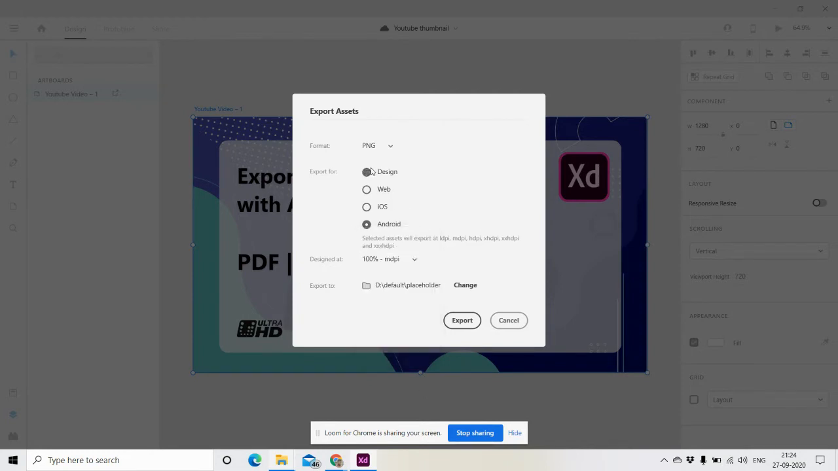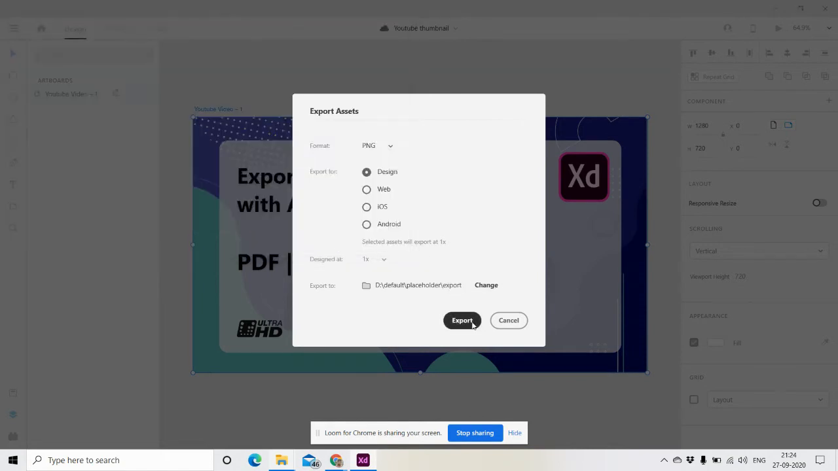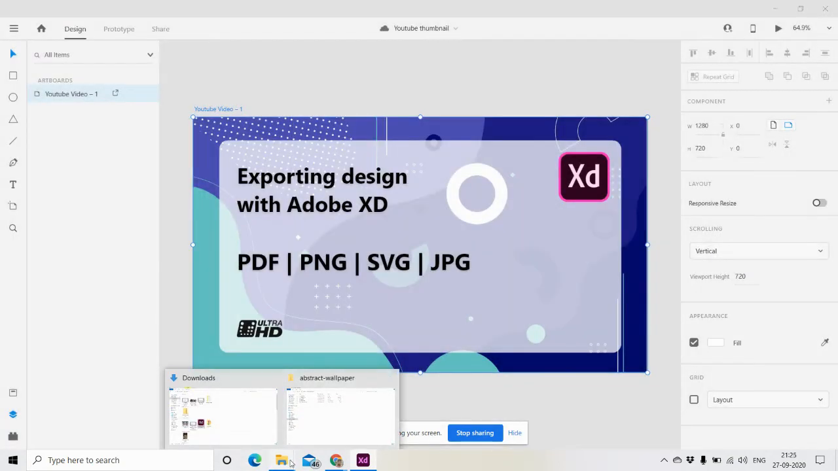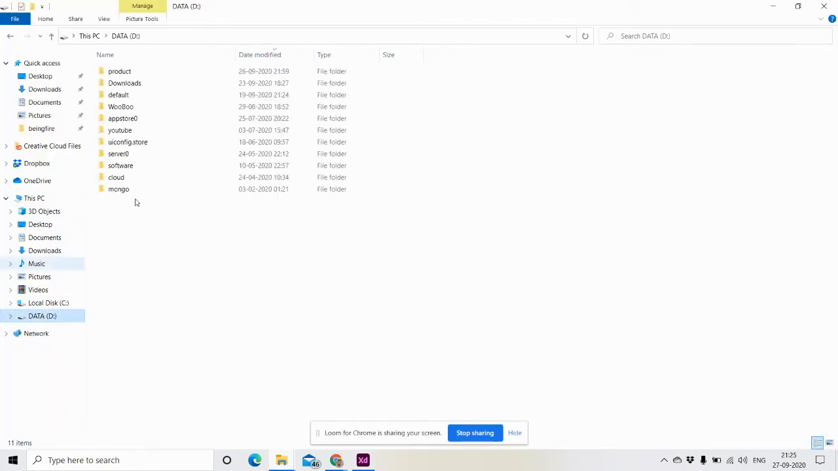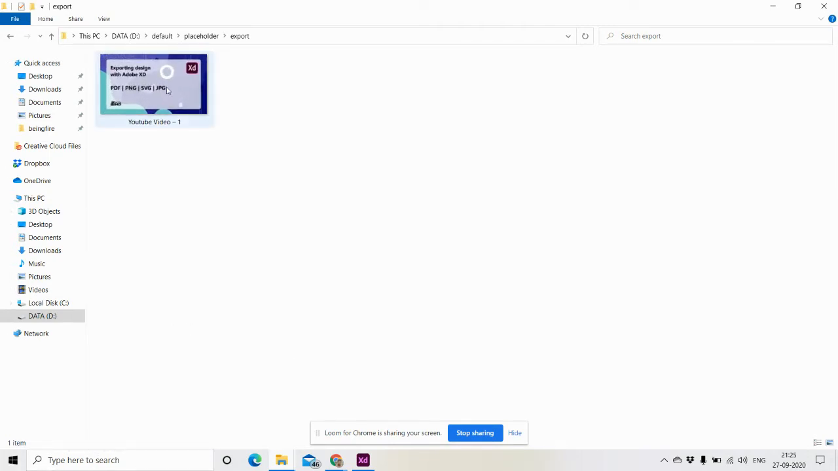So for us we will go one by one. For design, I'm changing the folder here, so I can click change, and for a placeholder I'm creating a folder called export. Then I'm selecting and exporting. For design we will have 1x assets. So I'm going to the folder. This is the export folder. I'm zooming into that. Check this quality: it is 276 KB, so it's the actual quality of the design document.